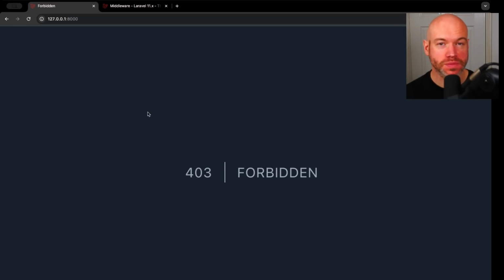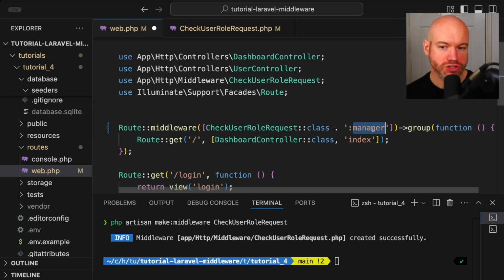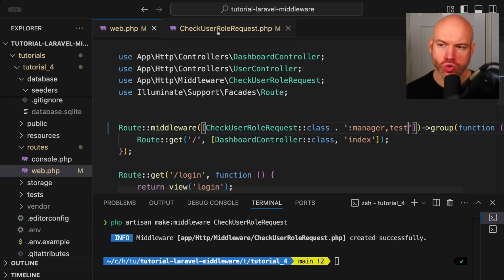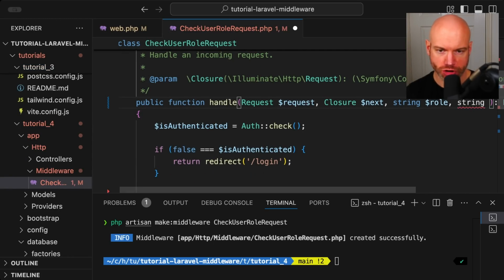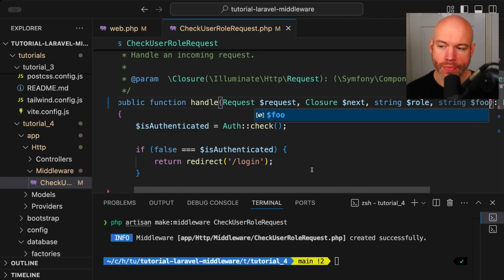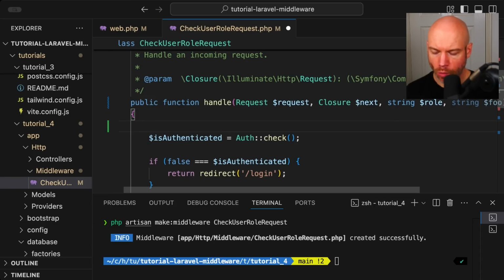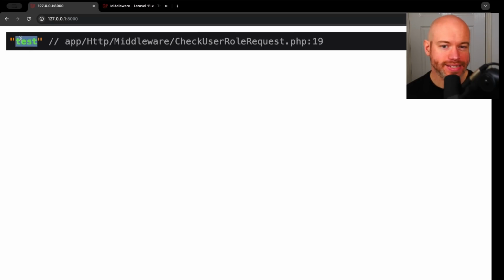There is also a way to supply multiple different arguments to the middleware, and we can do that using a comma. Let's go back to the code and I'll demonstrate that now. Within the string, which has the role parameter, we can also supply a comma, and I'm going to just type the string test. Let's go back to the middleware and I can supply a fourth parameter, which also needs to be a string, and we're going to call this foo. I'm then going to dump and die what foo is and refresh the page. And here we can see the value test that has been supplied as the variable foo.